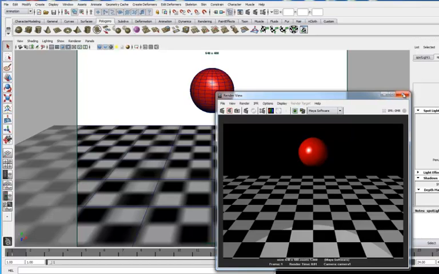And one thing we don't have showing up here is that the checkerboard is not reflected in the sphere. Of course it will be, but that turns out to be something we do in the render settings, and we'll get to that in the next chapter. But that's about where we're going to leave this for lighting.